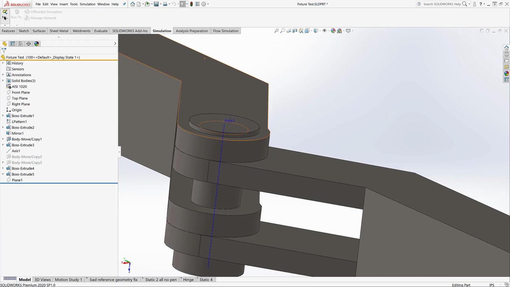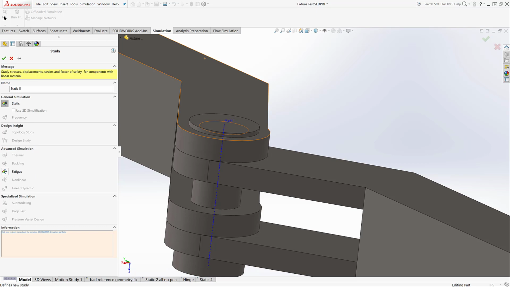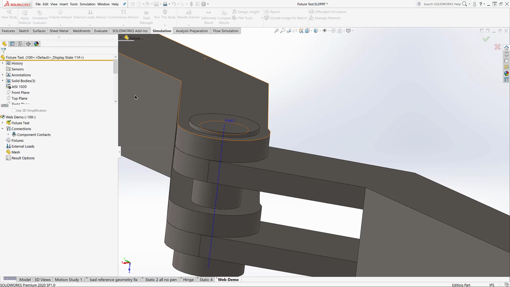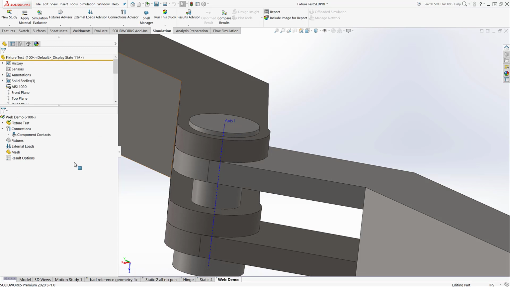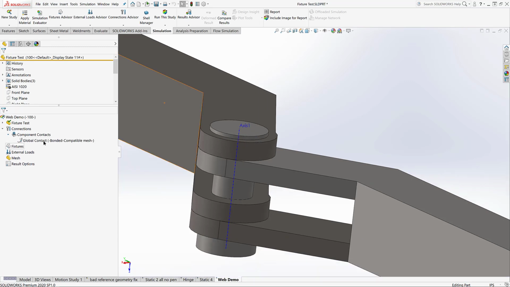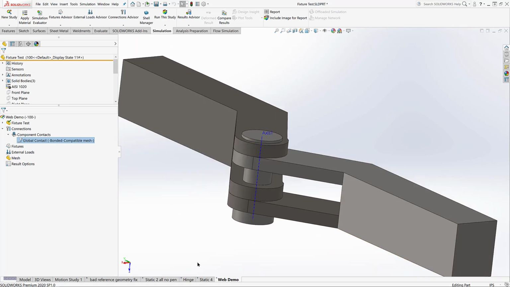Awesome. Really appreciate everyone giving in the feedback as well. Seriously, thank you. So we'll call this web demo. Awesome. And there it is, lo and behold, our global contact. This is basically going to hold everything together without us having to specify what's in between the surfaces.